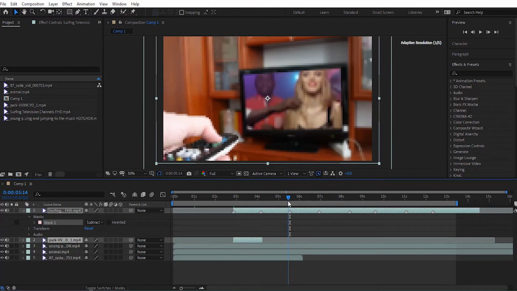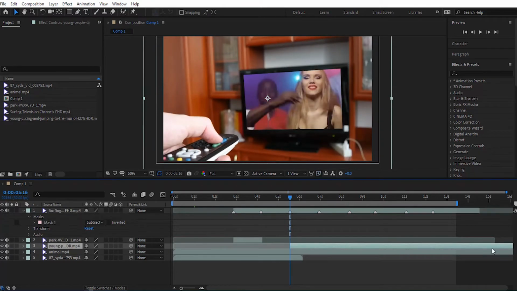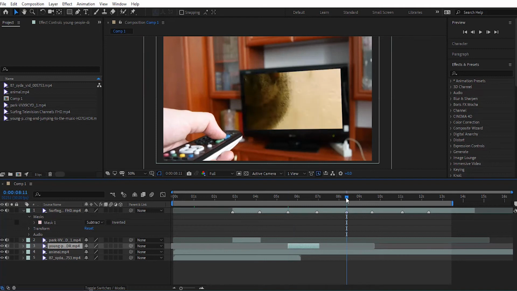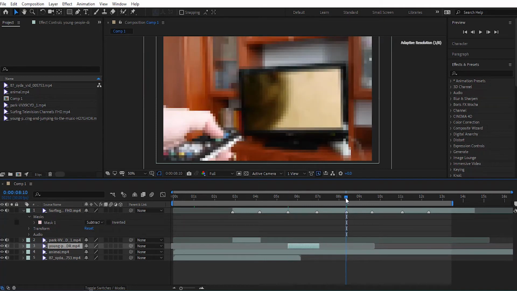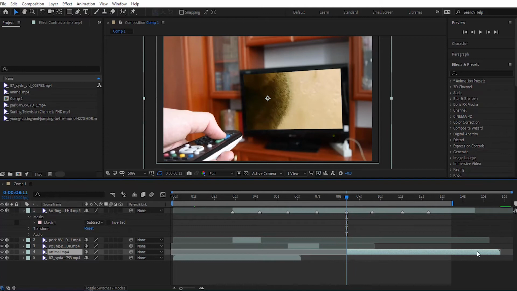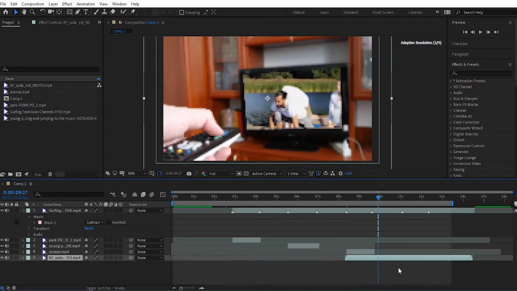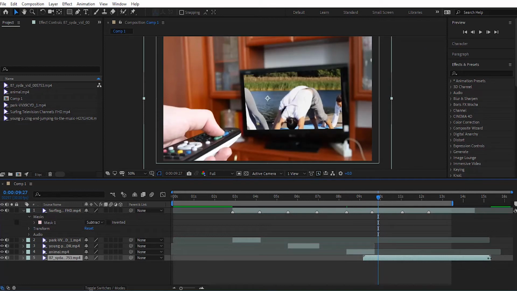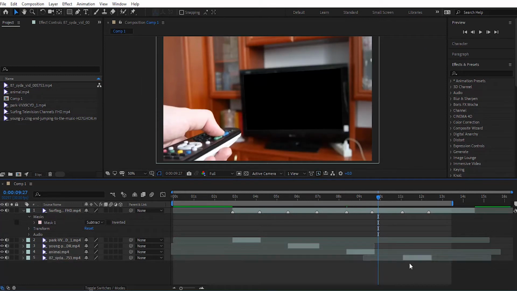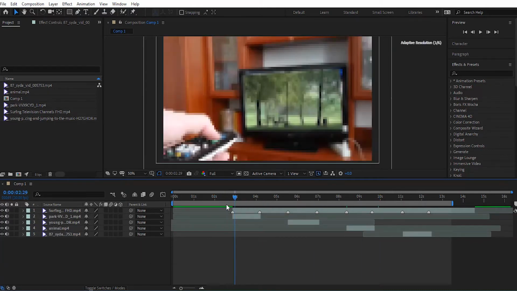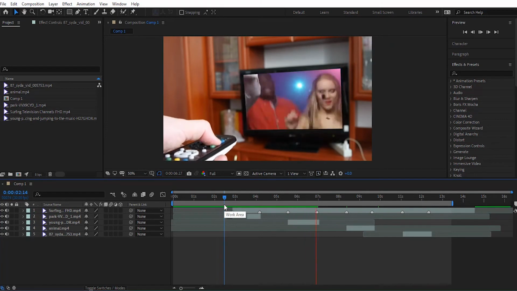Then I go to the next marker. Up to here. The next marker. Here and the last marker up to here. Well, I've replaced these. I just need to play it once.